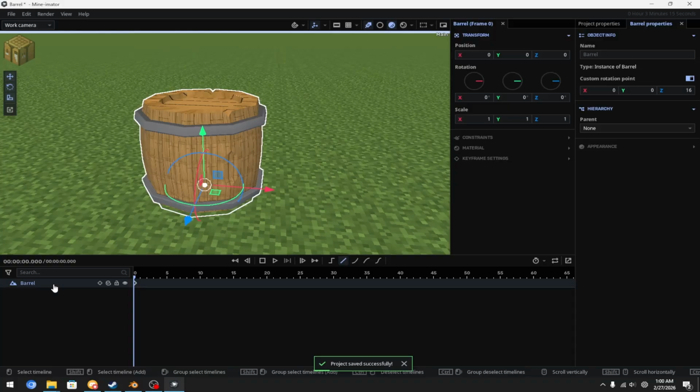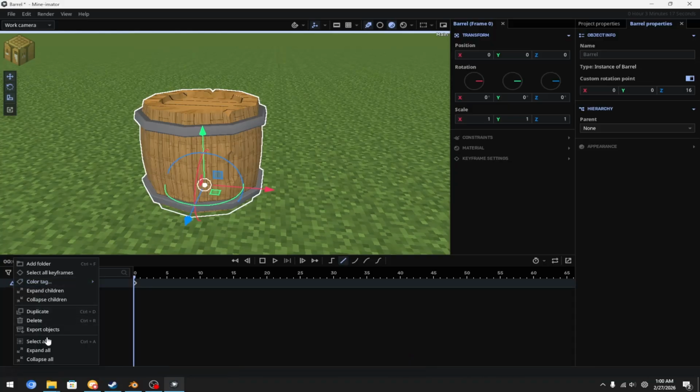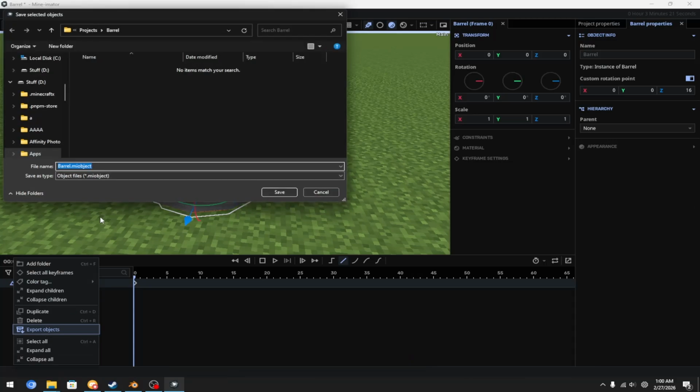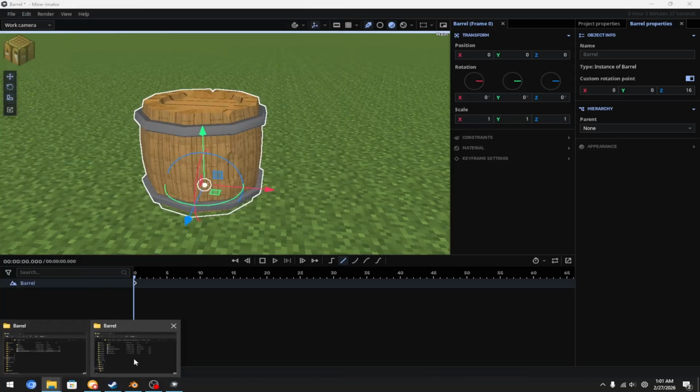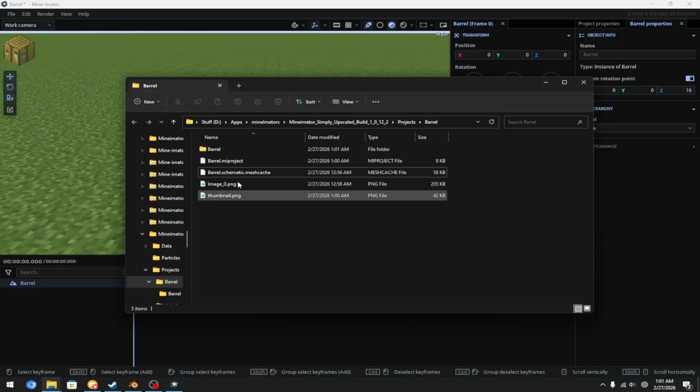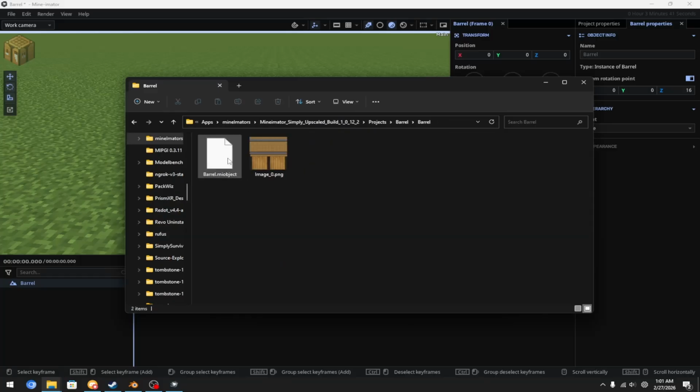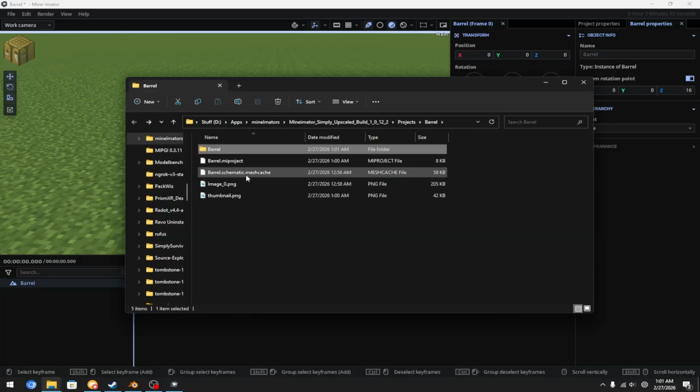Now, if we want to save this object, we can just right-click, click Export Objects, and we will do a new folder here. Barrel. Save. Now, if we want to actually import this into another project, we're going to need to copy this Meshcache folder with it.